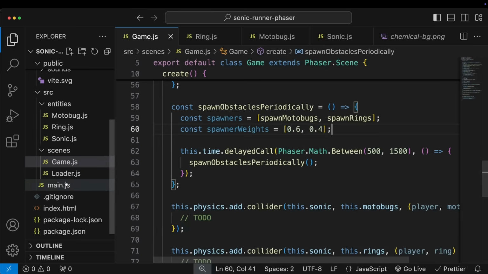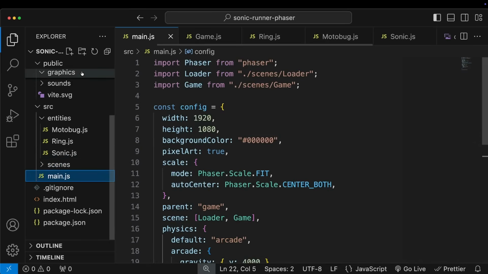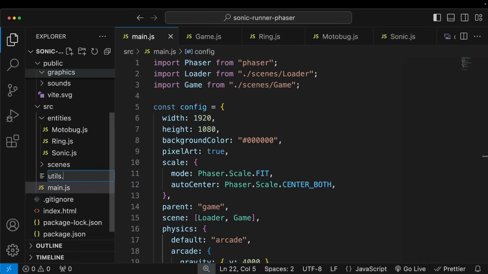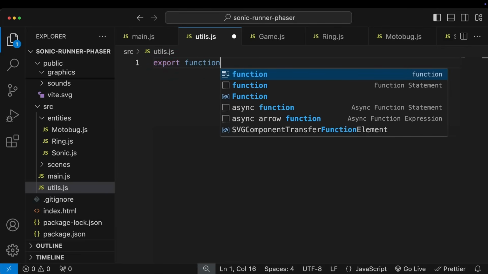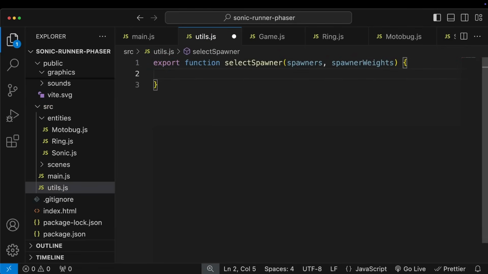And now we're going to create a utils file at the root, but still within the source folder, not at the root of the project, but within the src folder. And in there, we're going to have a function called selectSpawner, and it takes in the spawners and the spawnerWeights.